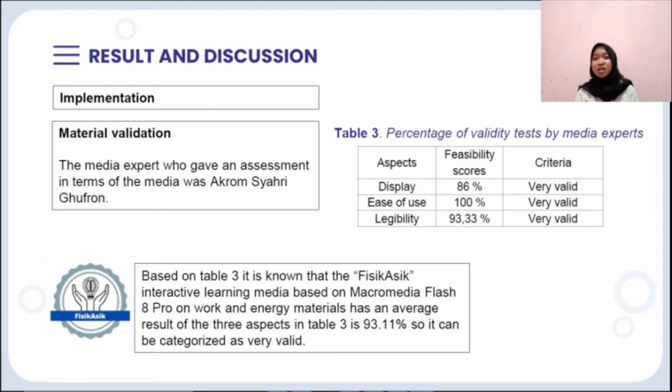You can see table 3 and the percentage of the validity test by the media expert. Okay, based on table 3, it is known that the FisikAsik interactive learning media based on Macromedia Flash 8 Pro on work and energy materials has an average result of the three aspects in table 3 of 93.11%. So it can be categorized as very valid.